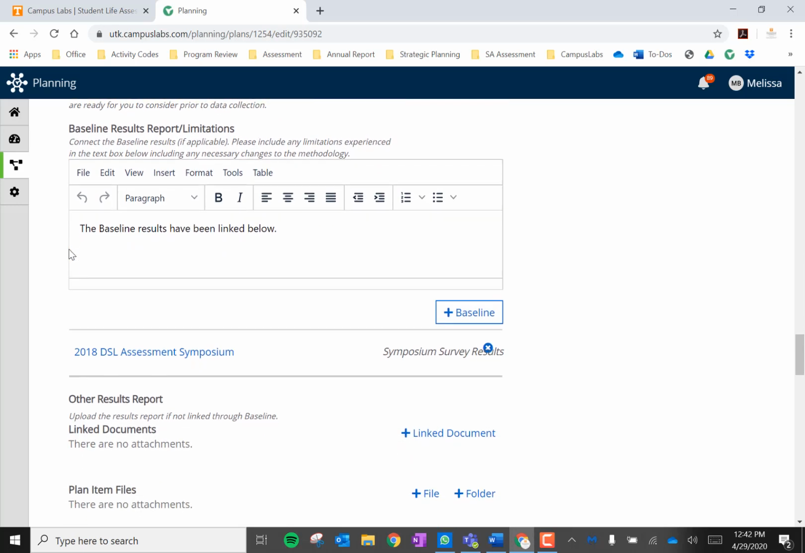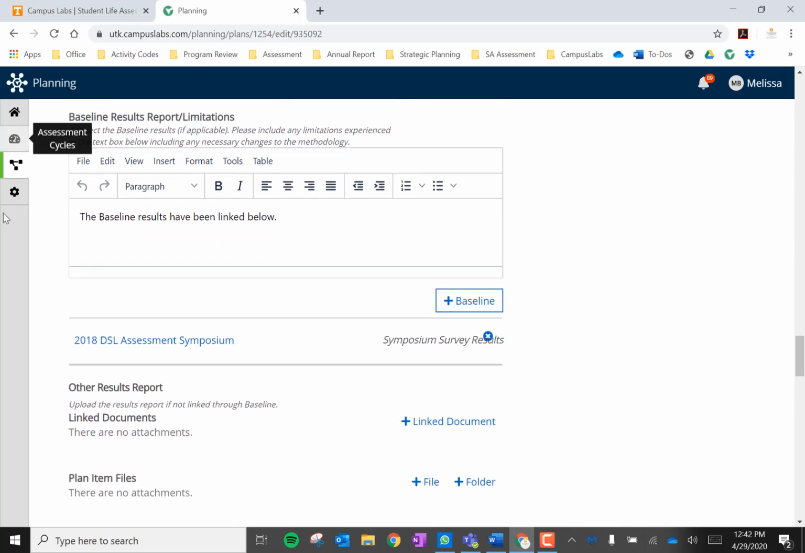But when we come to the baseline results and report, this is going to be after the data is collected. So once the survey has closed and we have reviewed our data, this is now the process. And we want to do this within about 2 weeks of data collection because we want to make sure that we are utilizing the data in real time, informing the decisions that we make while everything is fresh. So the symposium just took place. I opened the survey. I closed the survey.